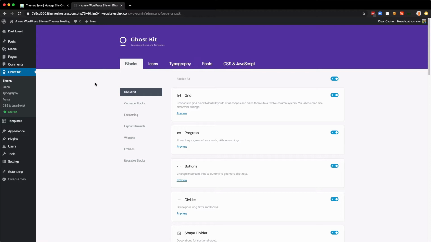So let's go ahead and talk about GhostKit. GhostKit is one of my favorite plugins that's really growing on me, and I haven't pushed the trigger on getting a Pro version just yet. I'll touch on that in a little bit.